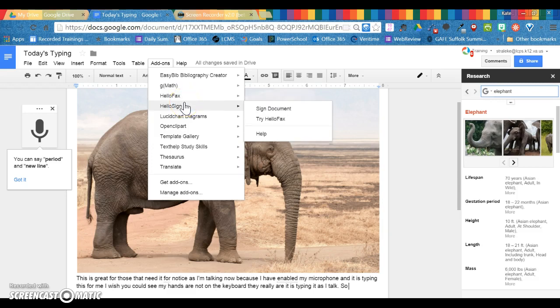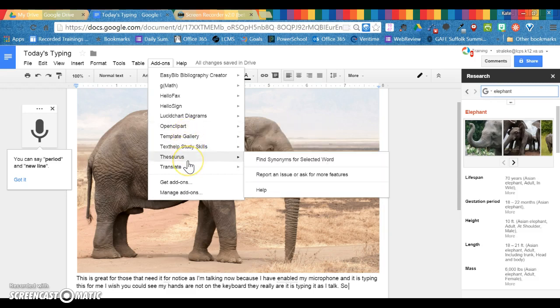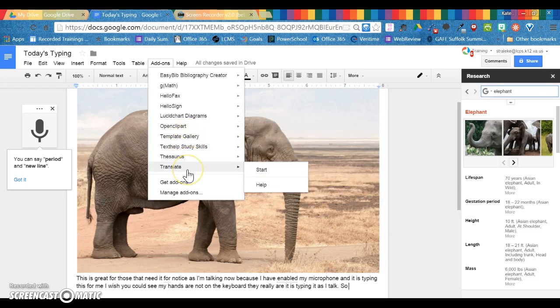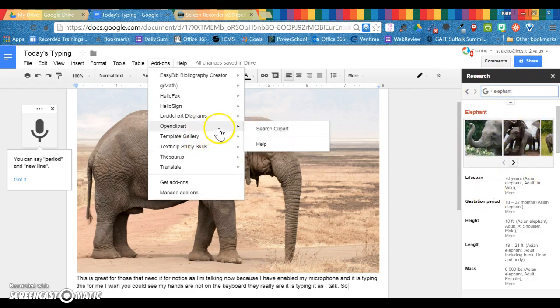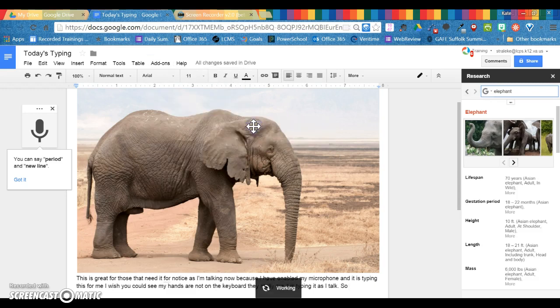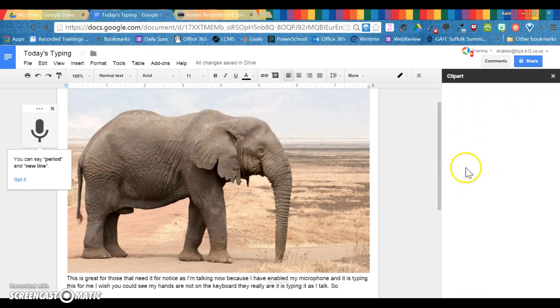Hello Sign lets you electronically sign documents. Open Clip Art, just what it sounds like. It gives me a whole clip art gallery of pictures I know that I can use. Thesaurus, because I love thesauruses, and there's a translate option where it can translate to different languages. If I were to click on any of these, the interface to get them to work comes over here on the right. Let me try one. Let's do search clip art. And we should over here see a change to the clip art.